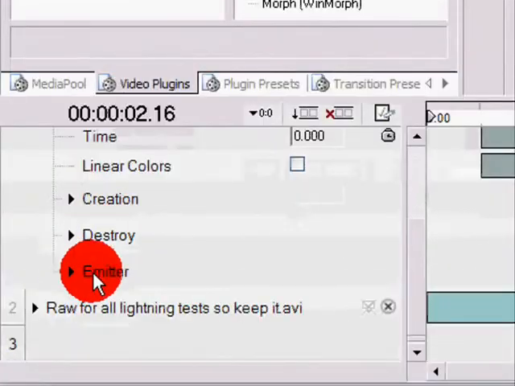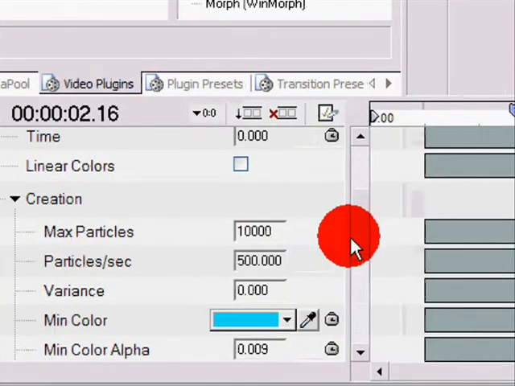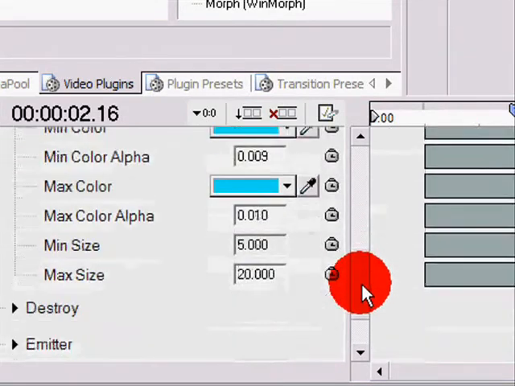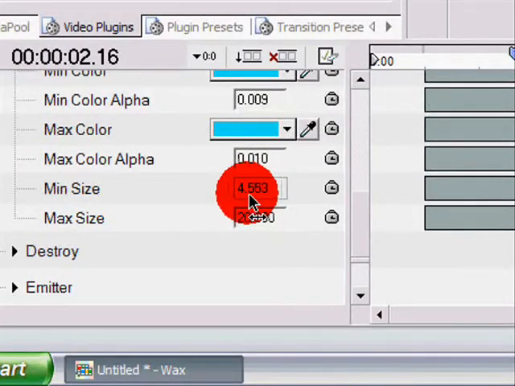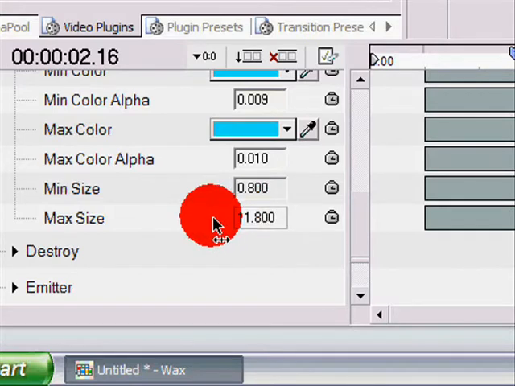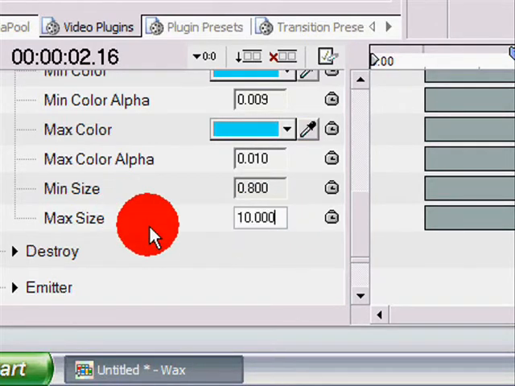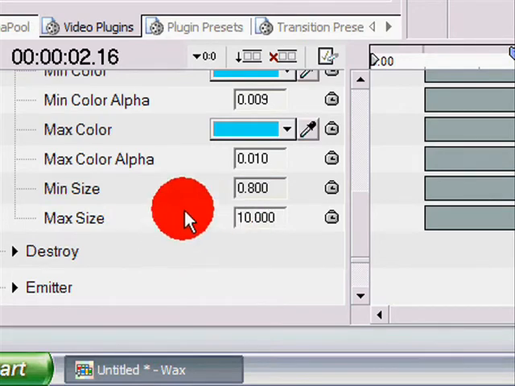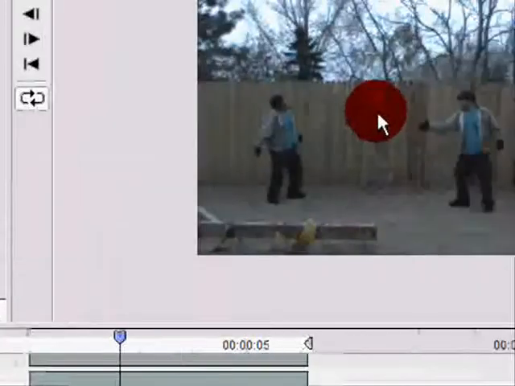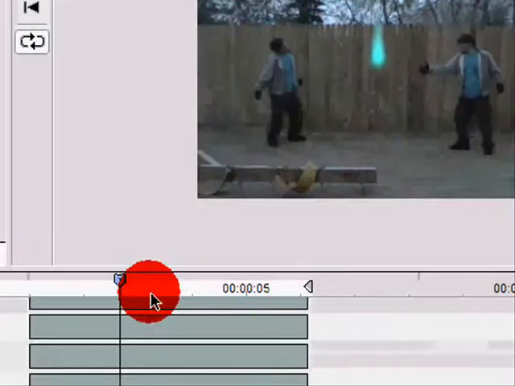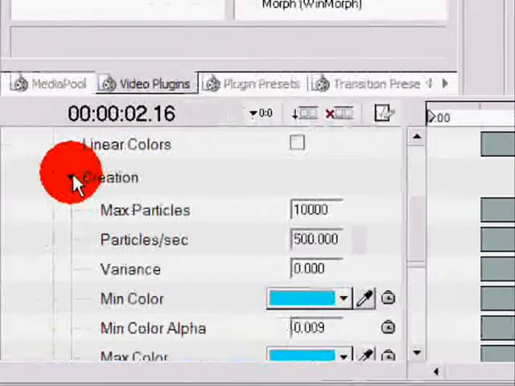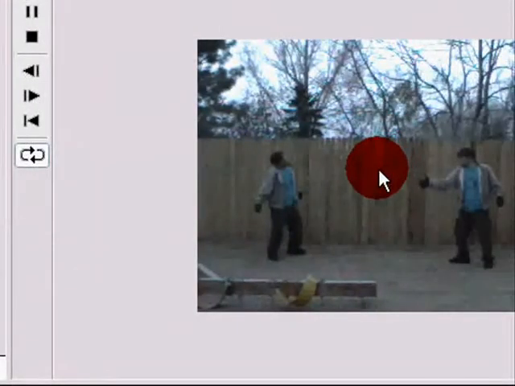Go bring up the emitter menu and go back to creation again, and we need to bring the size way down. So bring min size to like 0.8 and max down to like 10. I'm just gonna type it in myself. There. Max size 10, min size 0.8. So now it's just a little ball of ice. Kind of looks like blue fire, which is kind of cool if you want to do a heroes effect too.